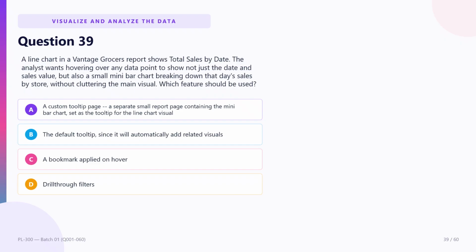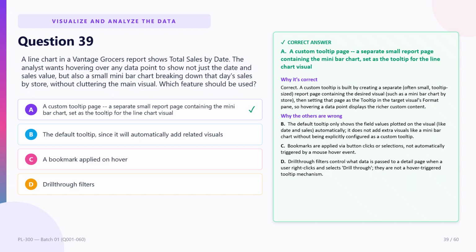Option A, a custom tooltip page, a separate small report page containing the mini bar chart set as the tooltip for the line chart visual. Option B, the default tooltip, since it will automatically add related visuals. Option C, a bookmark applied on hover. Option D, drill-through filters. Take a moment and make your choice.